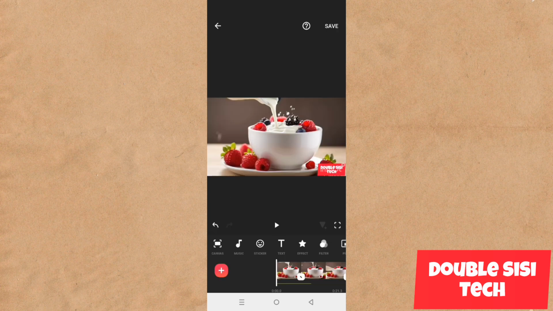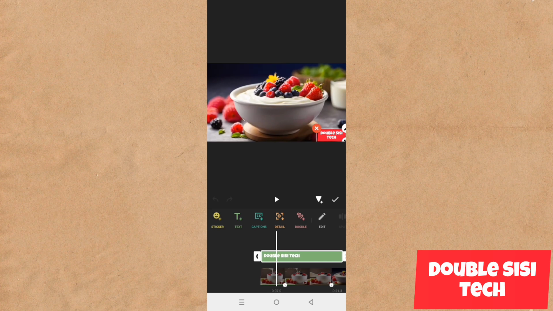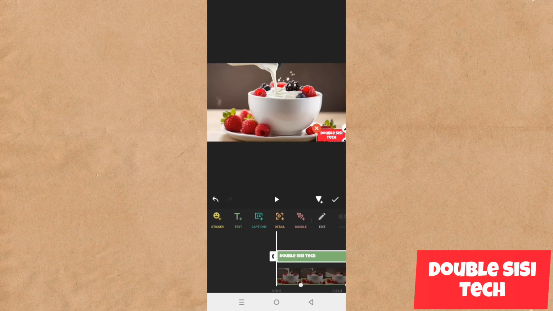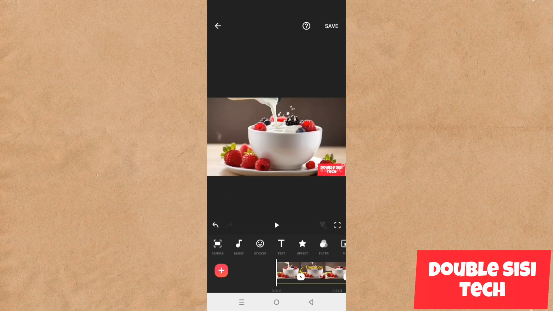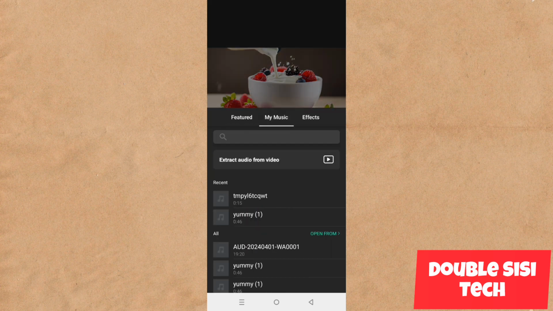Okay, so the next thing is to make sure that this watermark covers the entire length of the video. I'm going to go back to text and elongate it to cover the entire length of the video commercial. So you can see now the watermark is no longer showing. What you have there is going to be the name of your company, or in this case, the name of my YouTube channel.